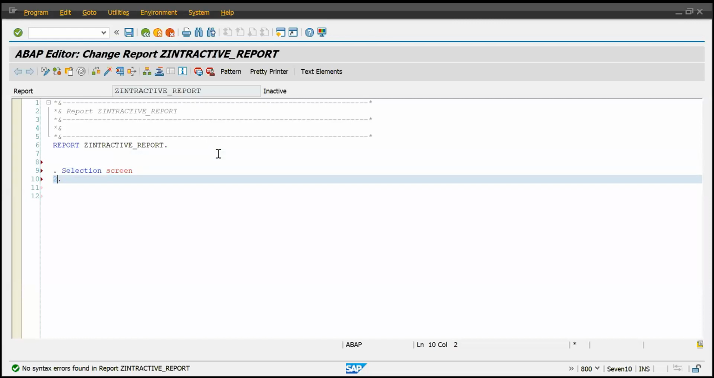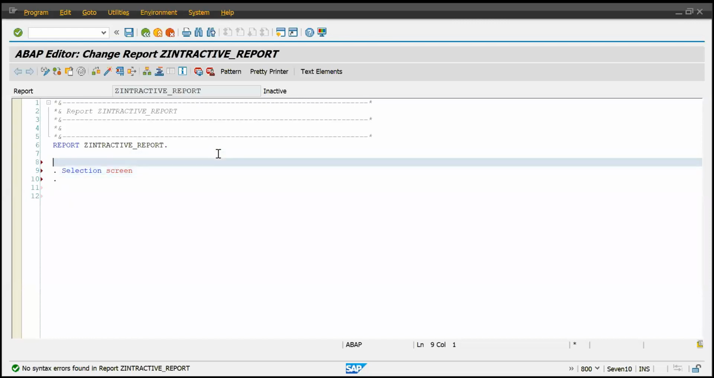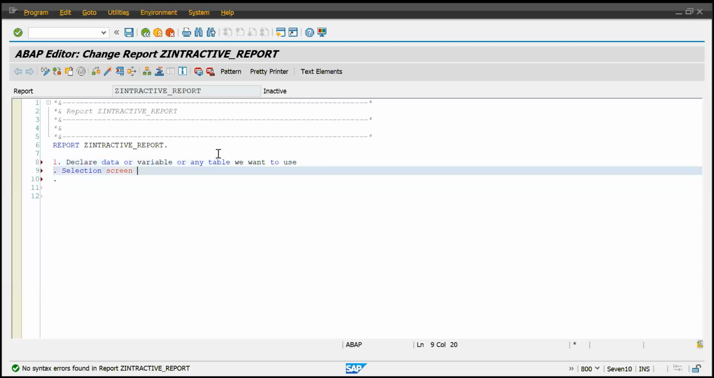The sequence should be: first we declare the data, or variables, or any tables if you want to use. So that we declare first in the program. Then second, we do the selection screen mostly.